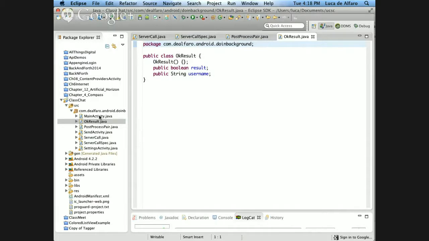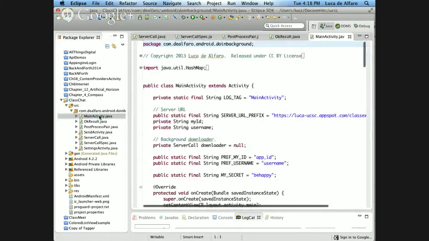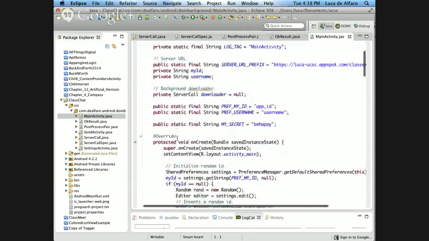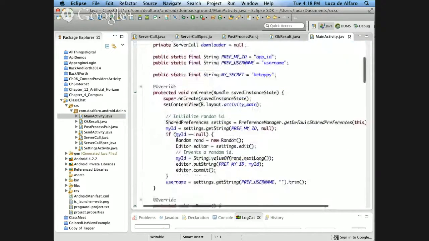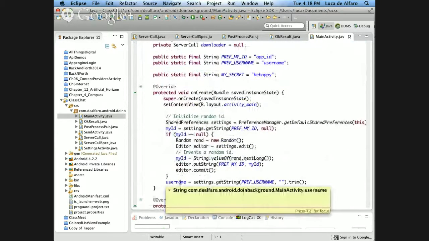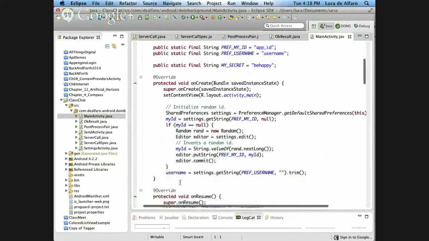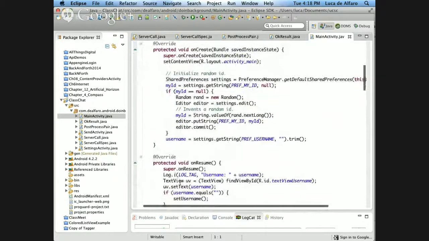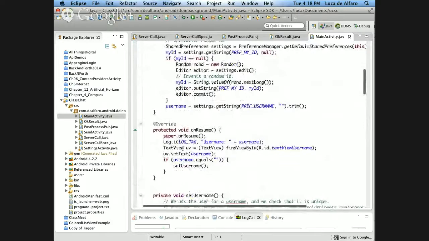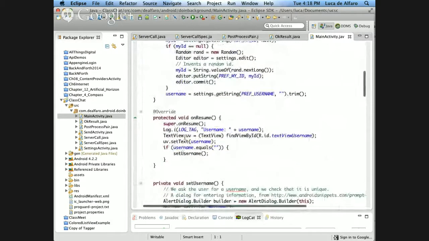Okay. So I have a settings activity, I have a main activity, and what I do is this, if I go over the code. I initialize a random ID in the onCreate, in case you don't have it. In the onResume, I read the username.